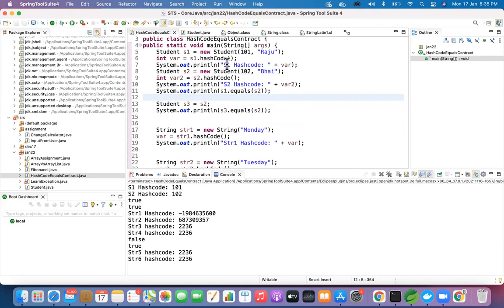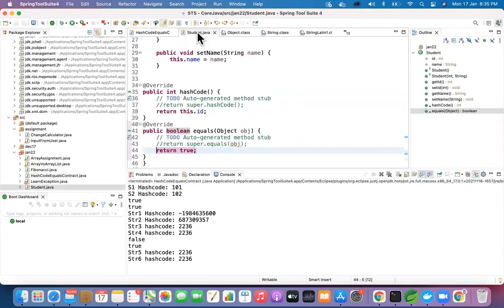Now if you go to your Student.java, whenever you're customizing your equals method, writing your own logic in the override method, it's always better to compare with the attributes you create in your Student class. Since in hashCode you have used only this.id, your equals method also should depend only on id, and based on that you have to return your result.